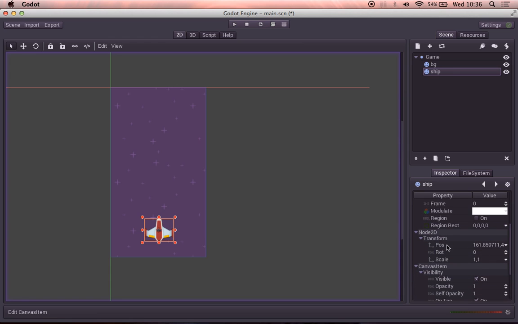We can set the position here under the transform properties. I'm going to set it to 160, the X position, because remember our width is 320, so 160 is exactly half that. And for the height, I'm going to set it to, let's try exactly 500, just to keep it a nice round number. If we press enter, there we go, 160 by 500. That's a great position, I think, for the start of where our ship should be.